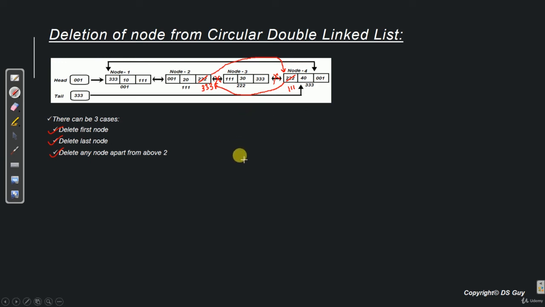Fine. So I hope you have understood the entire concept. In the next video, let's see how the algorithm of this operation looks like. Thanks for your time. See you in the next video.